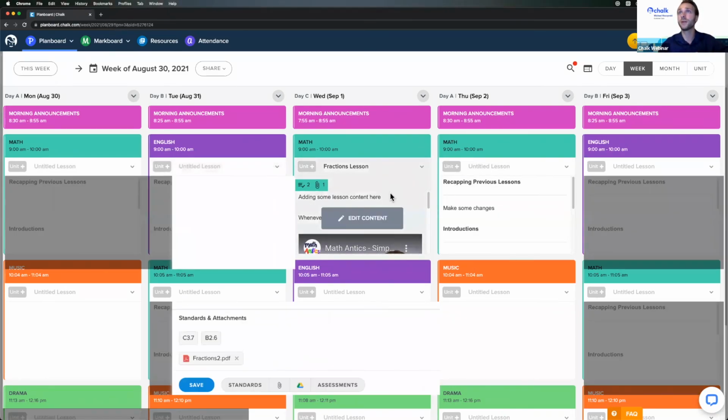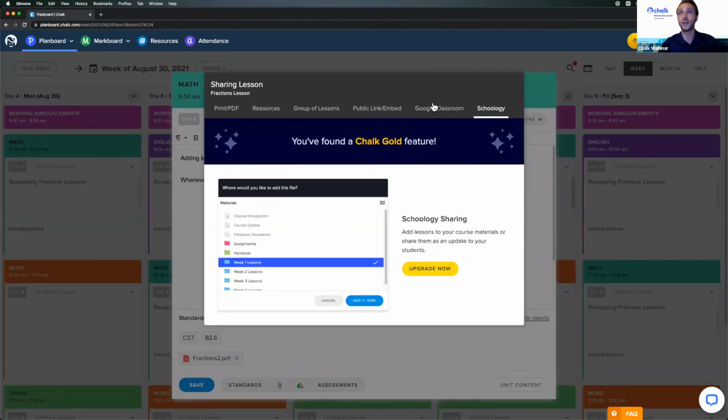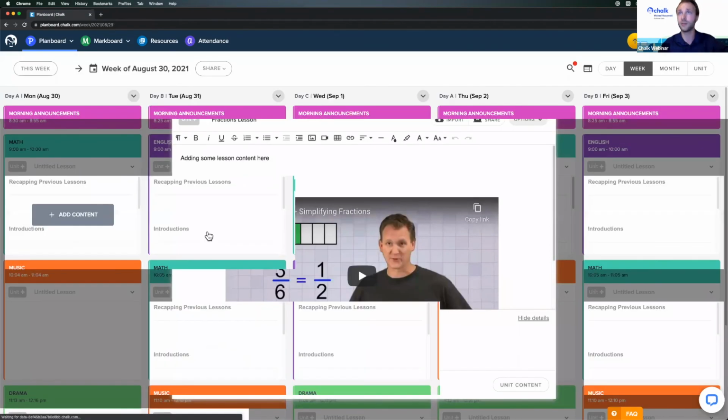We also have some options here for sharing to Google Classroom or to Schoology. These are also part of our premium option. There is so much that you can do in Chalk within your free teacher accounts, but if you're interested in upgrading, there is a button in the top right corner that I'll just briefly highlight, and you can click there for some more information. We are developing more and more premium features, such as exporting your schedule to Google Calendar, as well as more customization options for the future. But I'll just go ahead and close that.